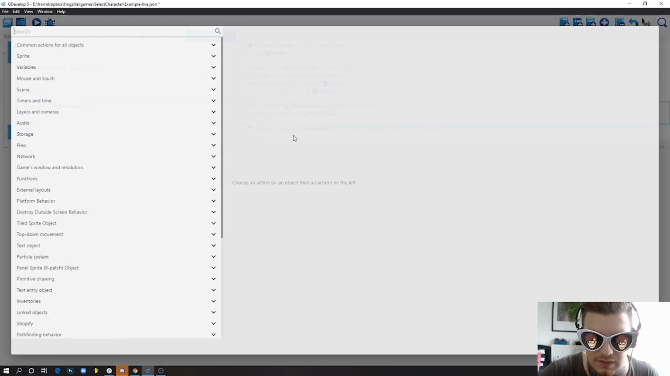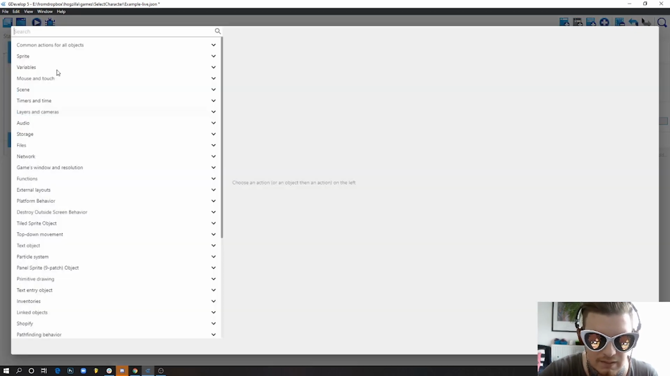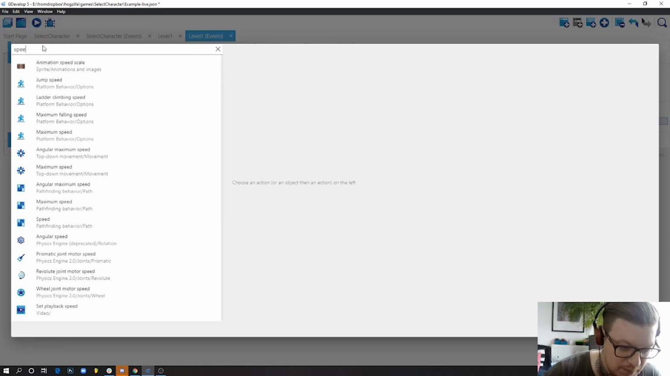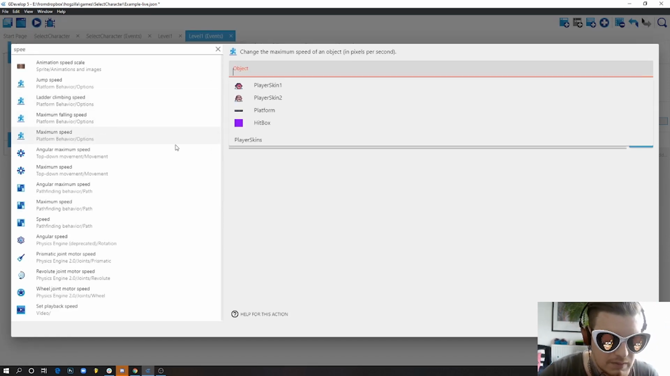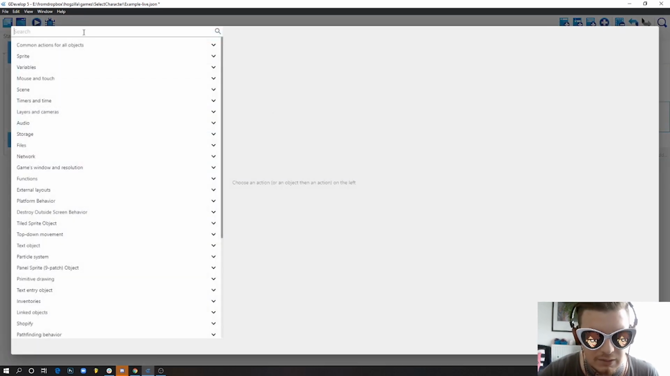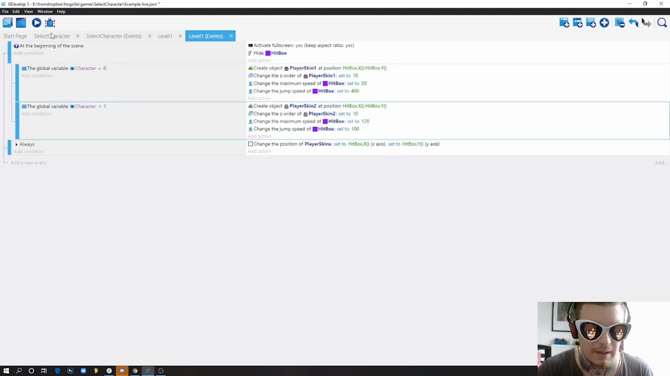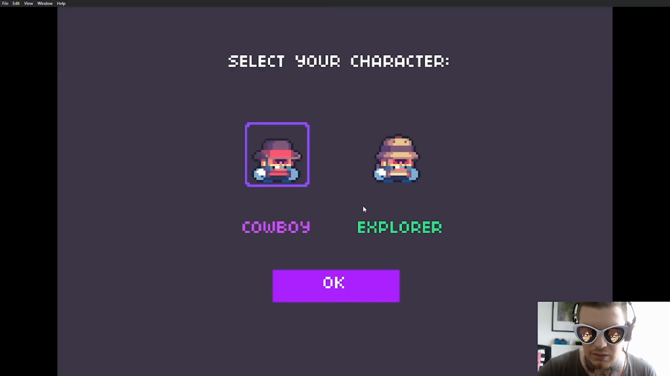Now if I do the same thing here, for when we selected the explorer character, what I want to do is speed: maximum speed of hitbox equals maybe 120, so it will walk faster, but then it will jump lower. Then jump speed of hitbox equals 100 as well. Okay, so now, based on our character selection, we not only change the skin, but we also change those two values, the speed and the jump speed.